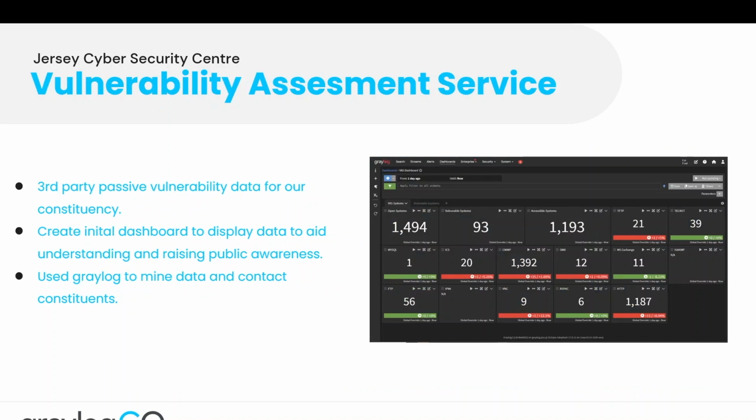So, let's talk about how our vulnerability assessment service works. We have third-party passive vulnerability data for our constituency. It comes in every day from our provider, and we process that, and we use Graylog as part of that processing pipeline. And we used it at the start, nearly 2 years ago, to create an initial dashboard to display data, to aid our own understanding and to raise public awareness.